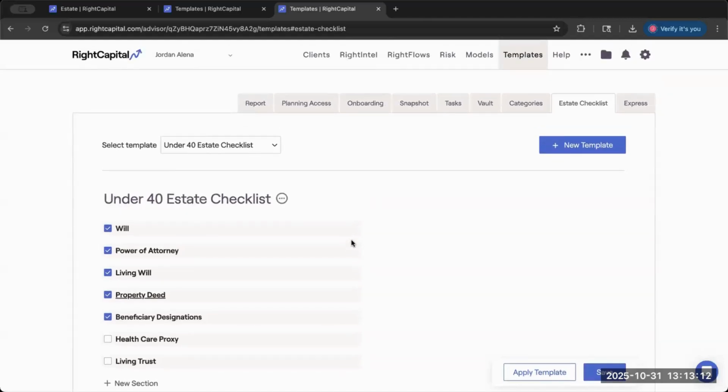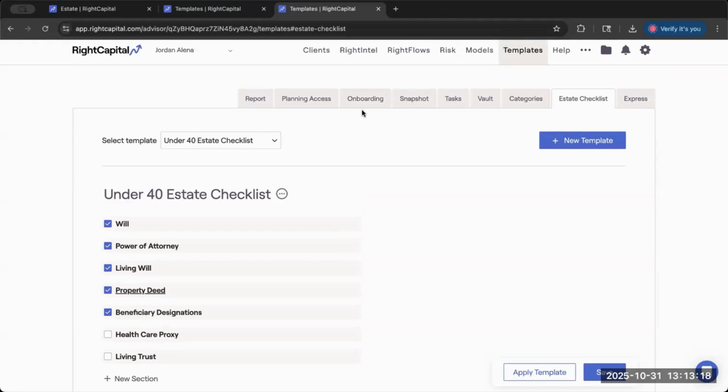But there's one more thing I want to show, which is you can make this the default for a client group. The other thing is you don't really want to do this: every single time you make a client, you have to come back to this templates estate checklist page and apply the template to the person you just set up. It's kind of ridiculous. No one wants to do that.